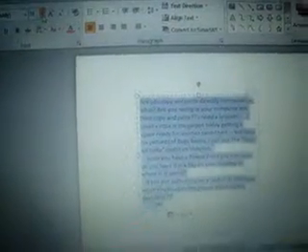In order to make that type bigger, I have to actually highlight the type. Then I go up to the font size. It's 18. I'm going to make it larger. We can see it getting larger. Let's make it about a 24-point type.